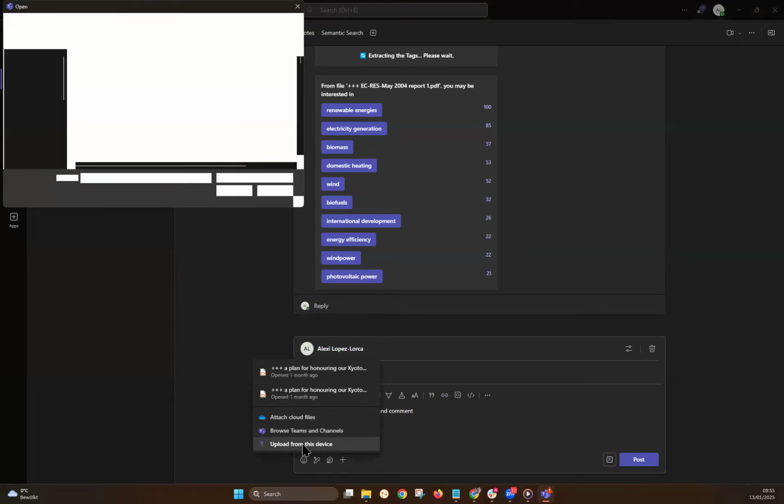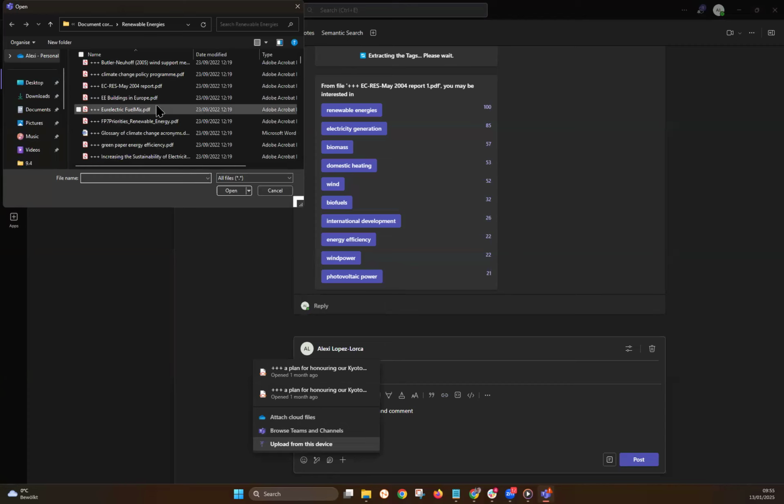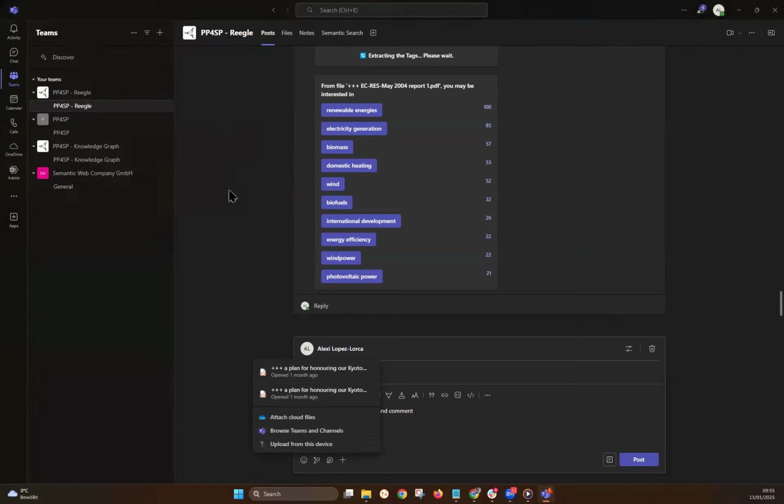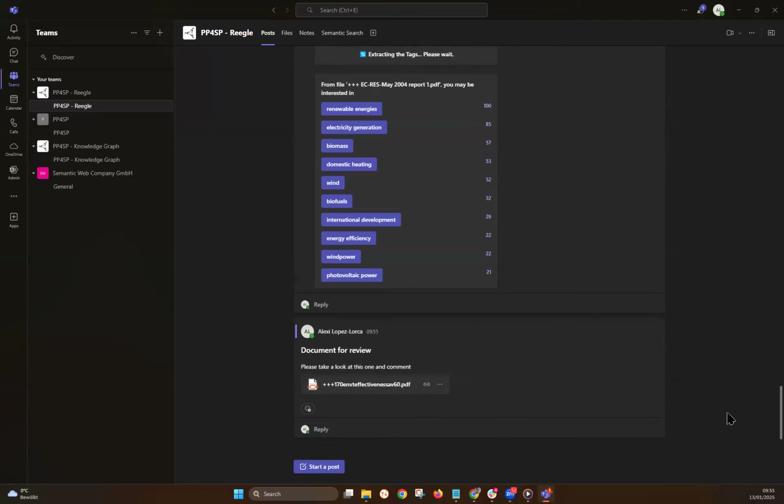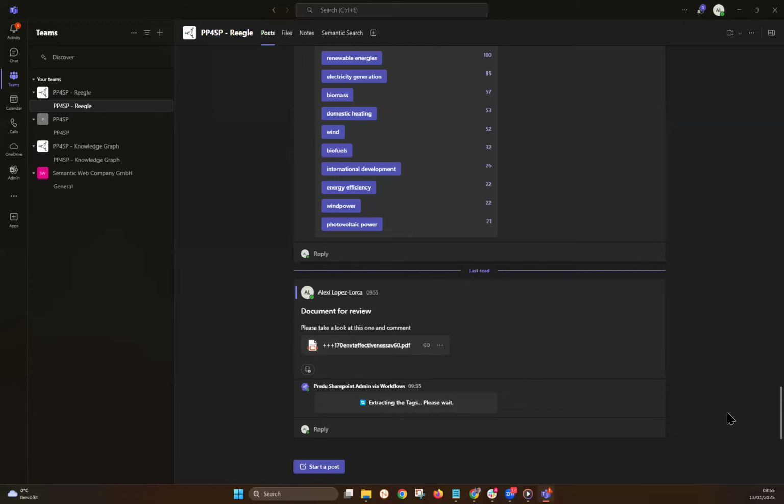Let me find it. So let's say that is one of these ones. It has to load. There you go. Now I can post it. So what we are saying with this custom flow is whenever somebody creates a post and attaches a document, I want that document to be sent for automatic tagging against a certain Poolparty project, and I want to display the resulting tags here.